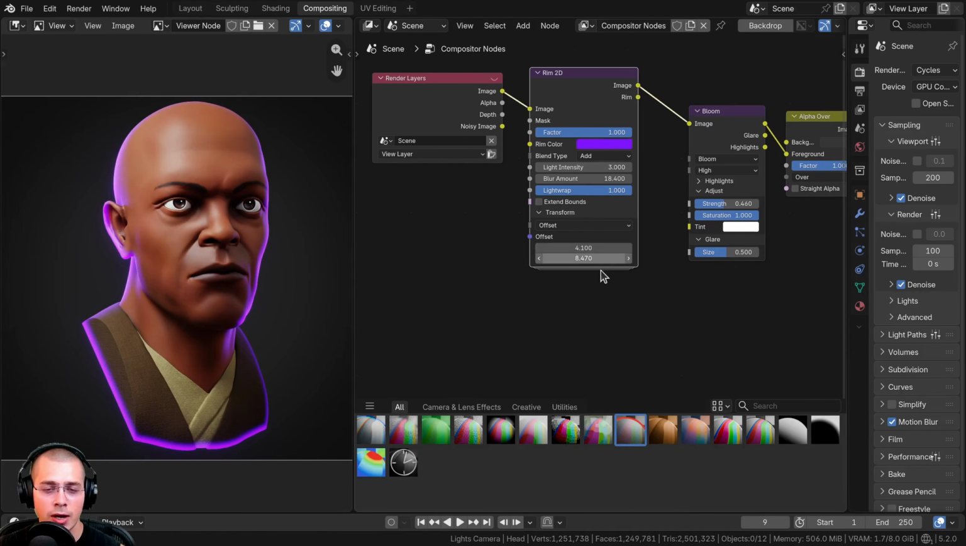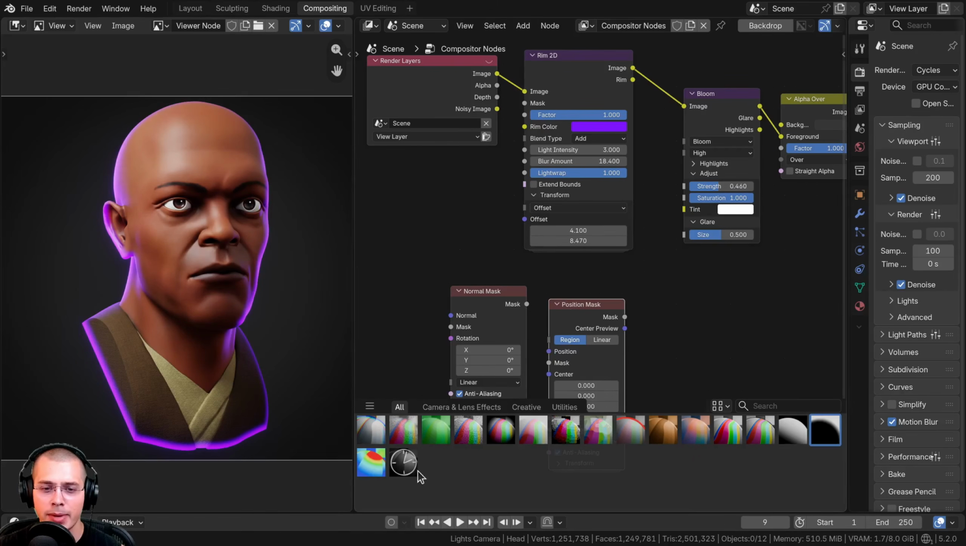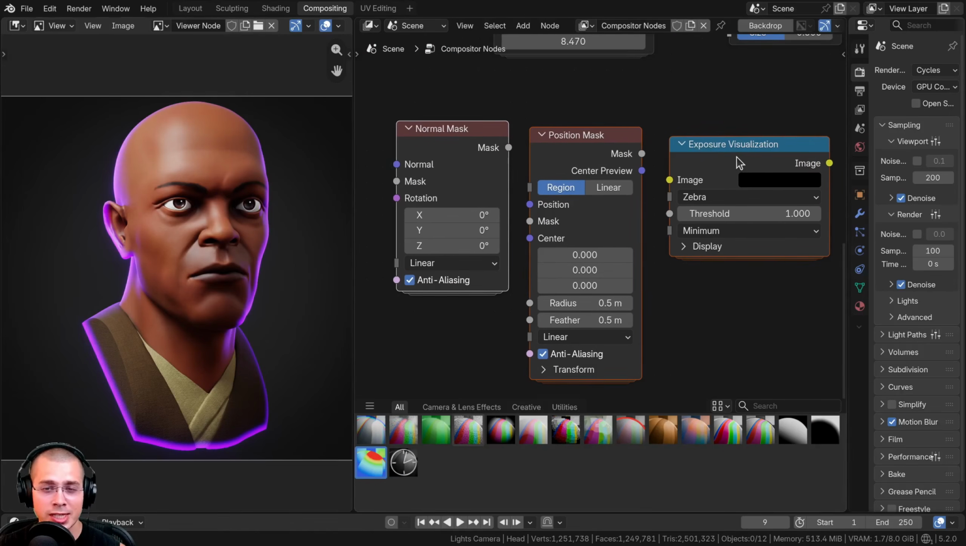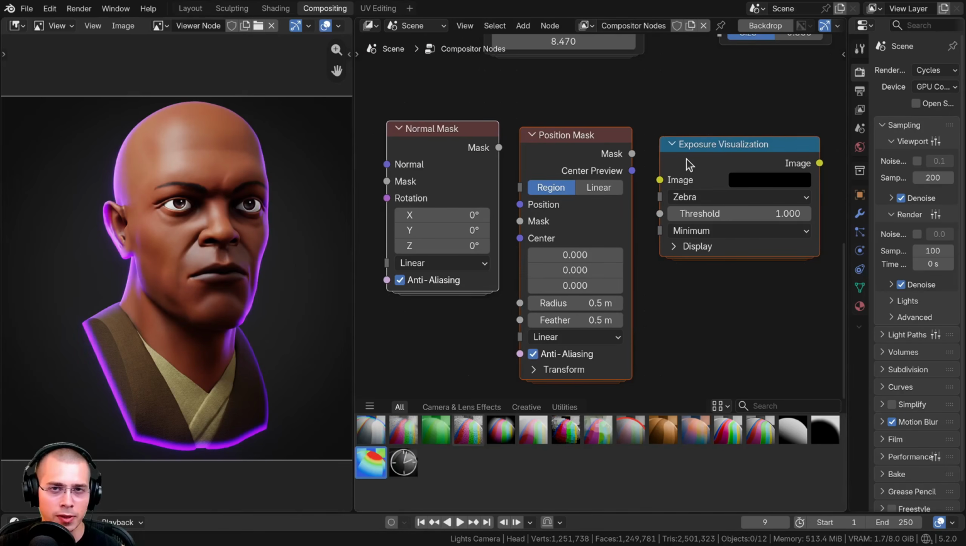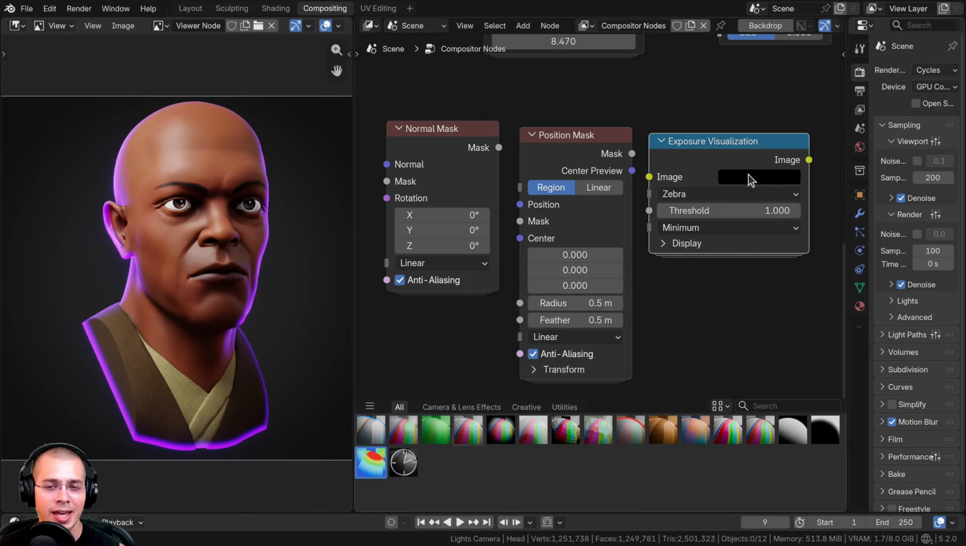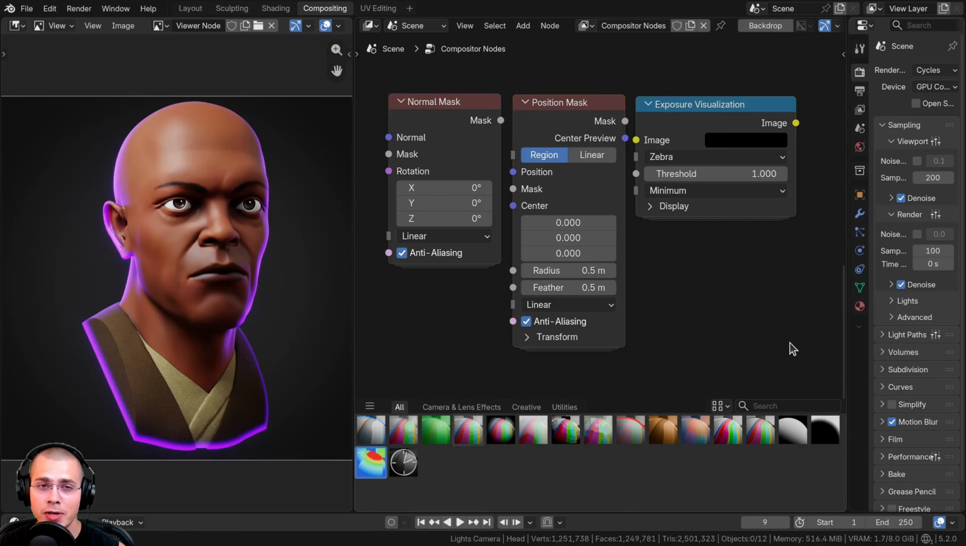Now there's actually three other compositing effects which were added to Blender 5.2, and that is the normal mask, the position mask, and also the exposure visualization. Now I tried to look these up online. I went to the Blender manual and the documentation and tried to search for it. I even watched a bunch of videos on YouTube about the Blender 5.2 new features, and no one seems to be talking about it. So if you guys know of any articles or videos or anything that explain these, then you can definitely let me know in the comments.